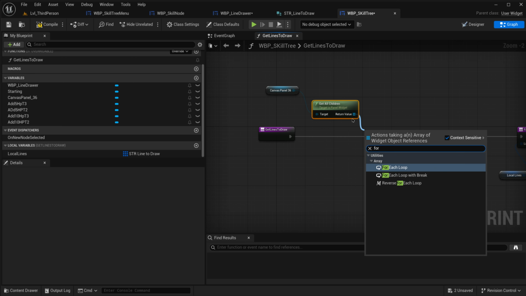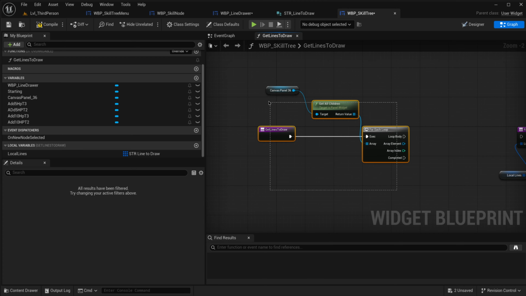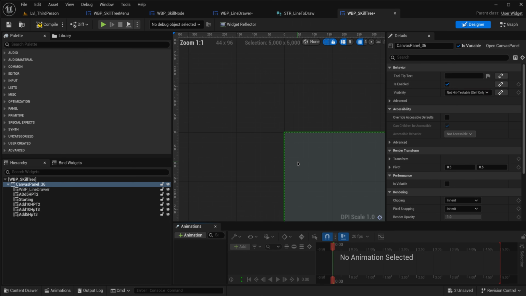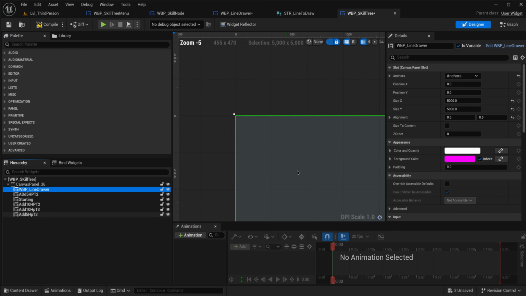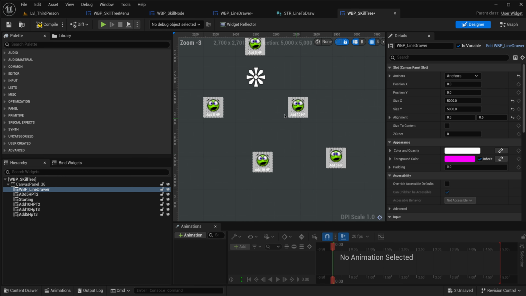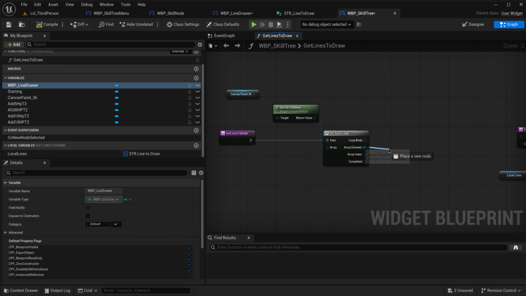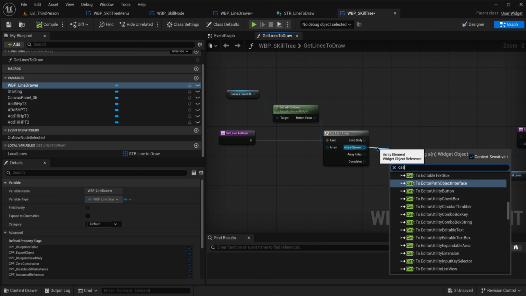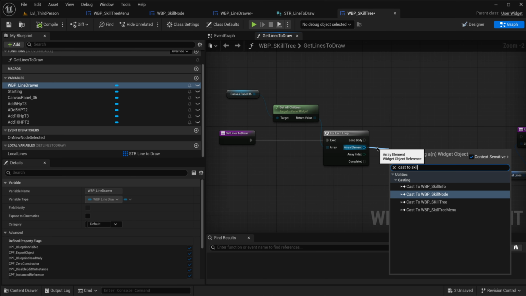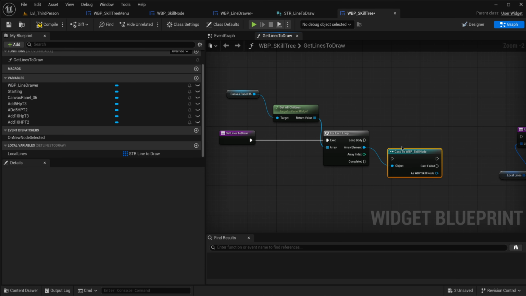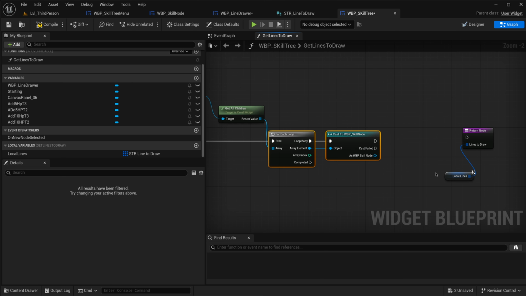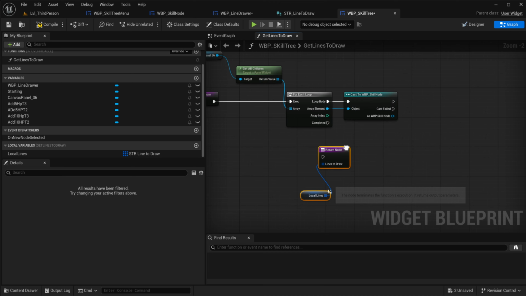There, we're going to for each loop over those. Now, every child of this, pretty much in all cases, aside from the line drawer itself, is going to just be our skill tree nodes. If you have anything else within here, that's not really a problem, because the next thing that we're going to do is we need to cast this to our skill node anyway, because we're going to be getting some information out of the skill node, namely that being which nodes it's connected to. So we need to do this cast anyway. This also immediately functions as being a filter.